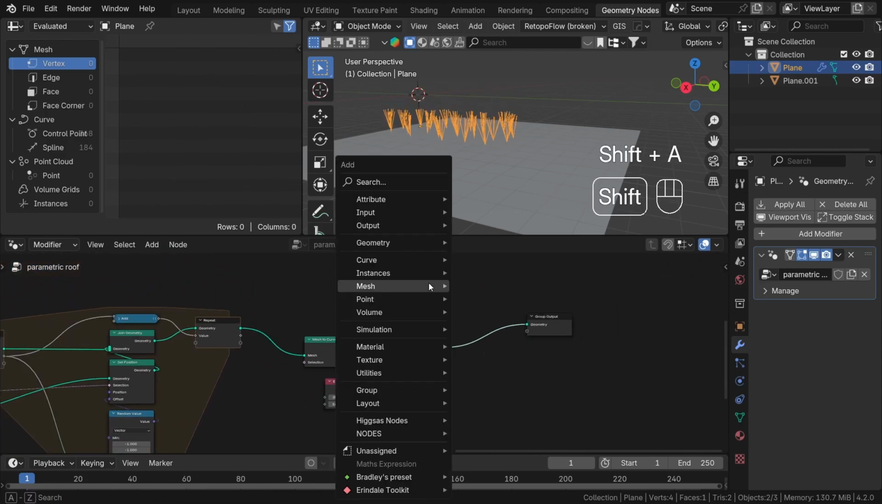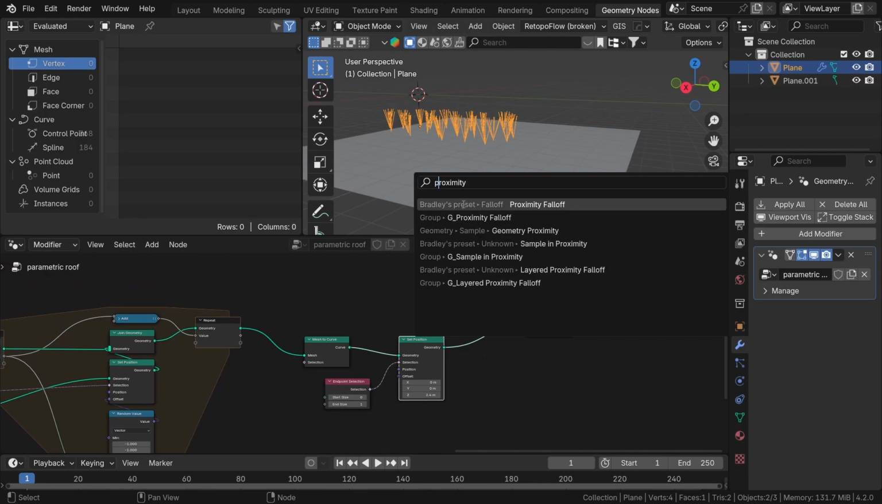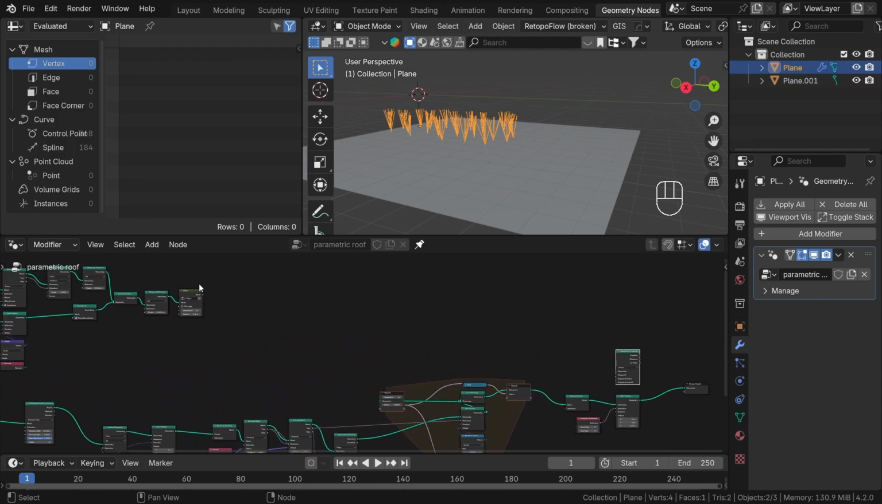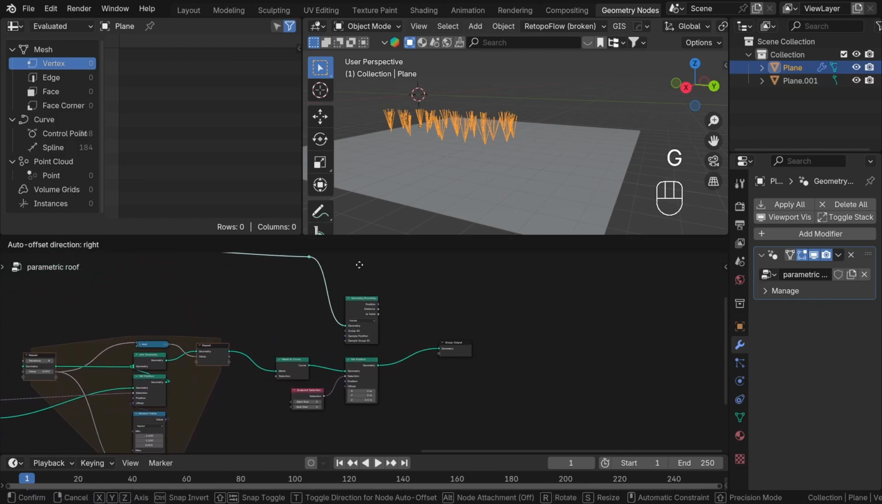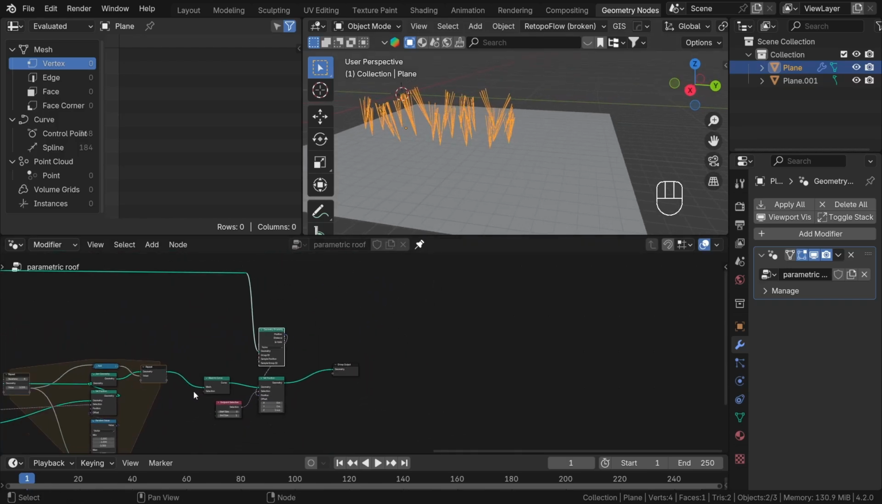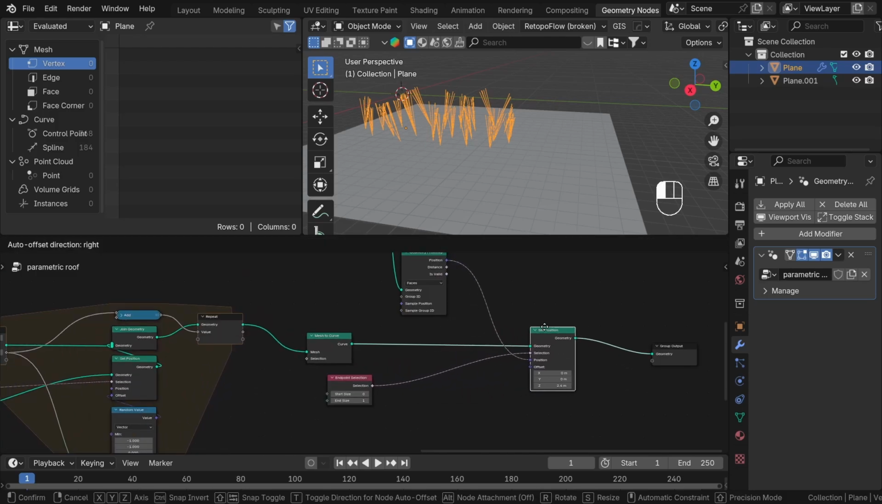To place them on our roof structure, we will use a geometry proximity node. That node will give us the position of the nearest surface, vertex or edge of any given geometry. Let's add it and plug it into our roof structure. Set it to faces, and now we can plug it into set position node. As you can see, we have perfect result right away.